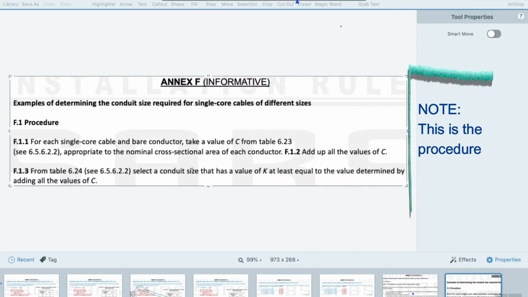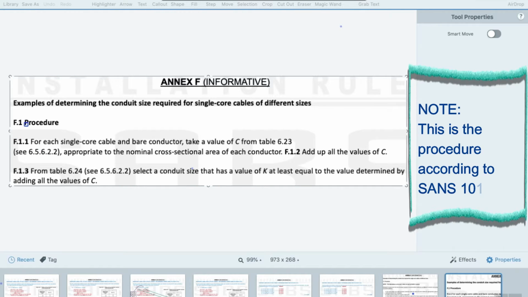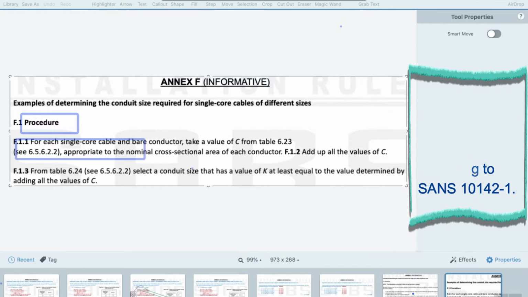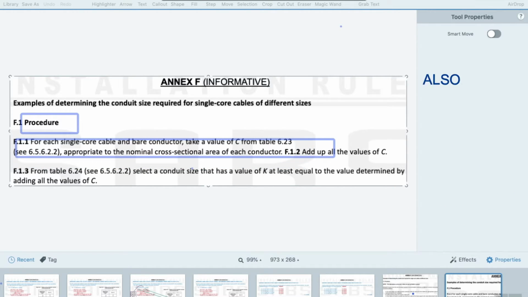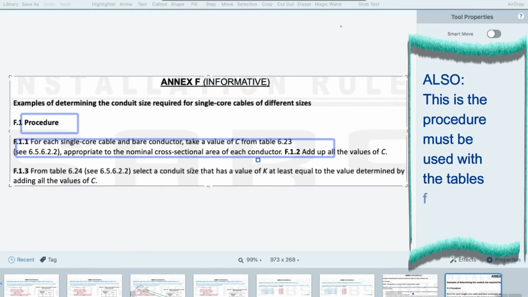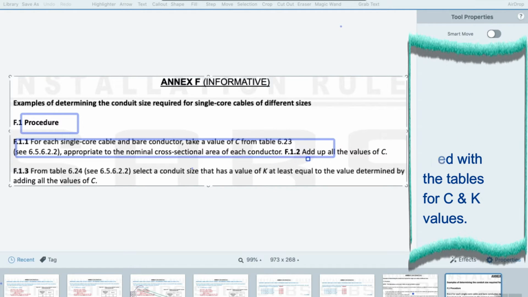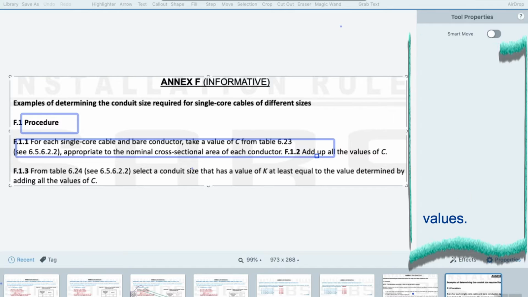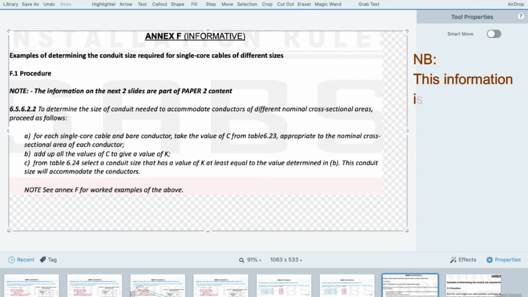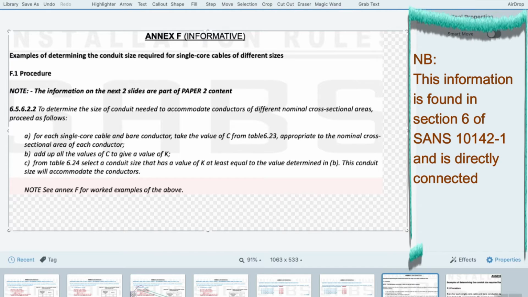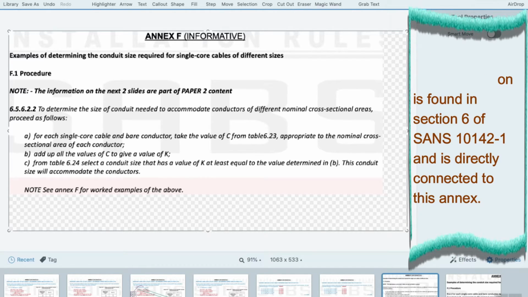In this video we look at conduit size required for single core cables according to SABS SANS. So we are looking at an extraction from that book, and this is the procedure that I am pointing out to you, which is the actual annex, and you have to use the tables C and K. And this is another part which is section 6 related to annex F, and really directly connected to it, more information as to how to look at it.